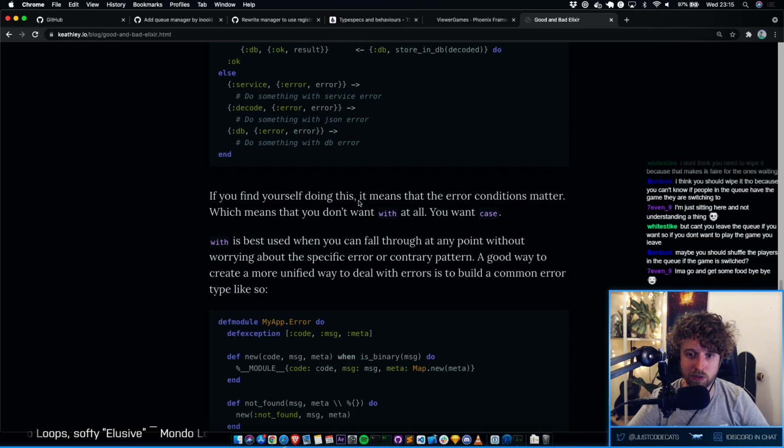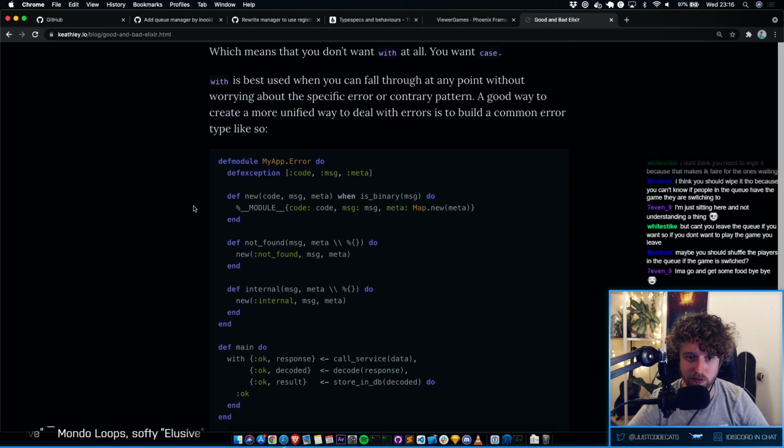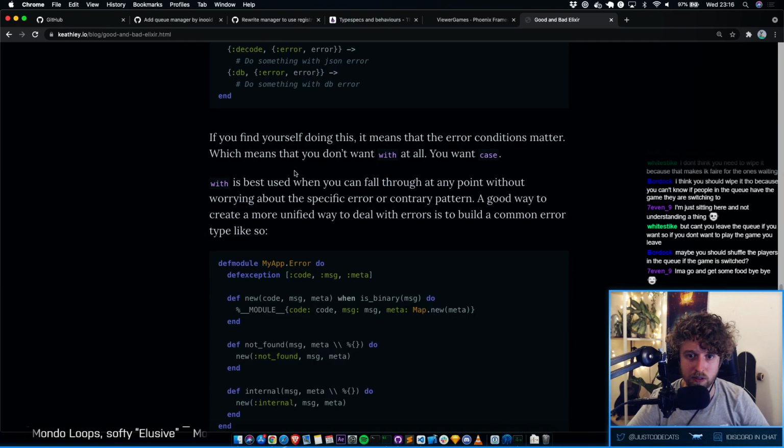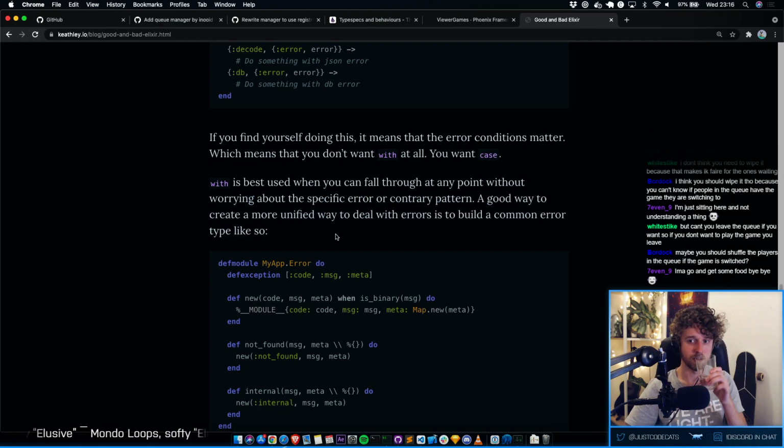If you find yourself doing this, that means the error conditions matter, which means that you don't want with at all. You want case. With is best used when you can fall through at any point without worrying about a specific error or contrary pattern.